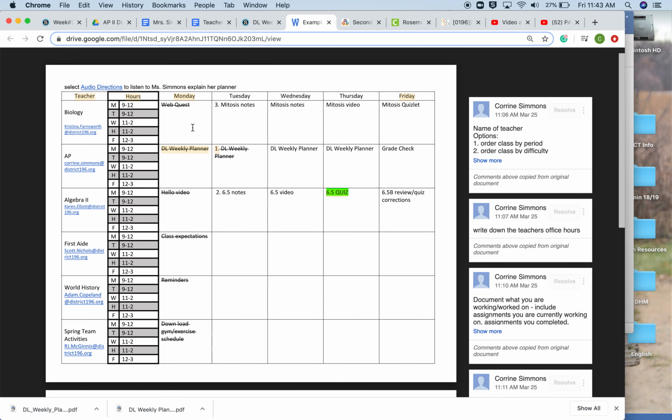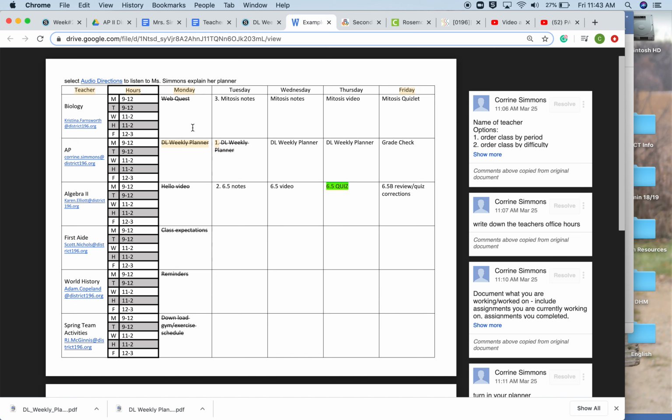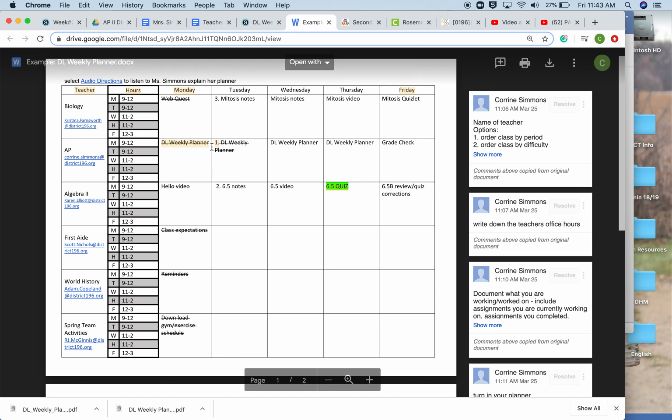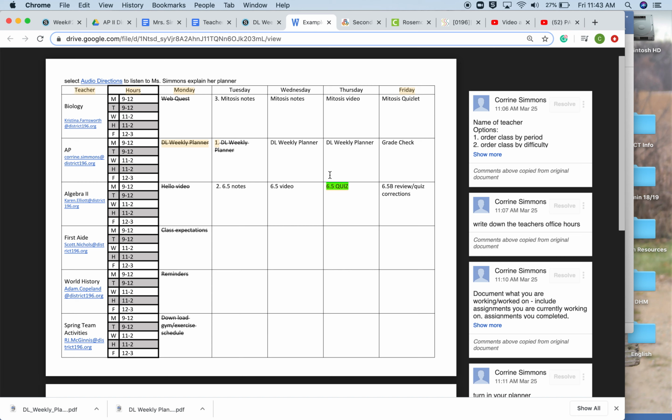I also want to make some suggestions here. When you're done working on something, you can see I've chosen to cross these items off. This signals to me that I'm done. I can move on to my next piece of assignment. I also have chosen to highlight my quiz on Thursday because I know that that is upcoming and going to be really important. So I'm using visuals to signify what I have completed, what's upcoming.